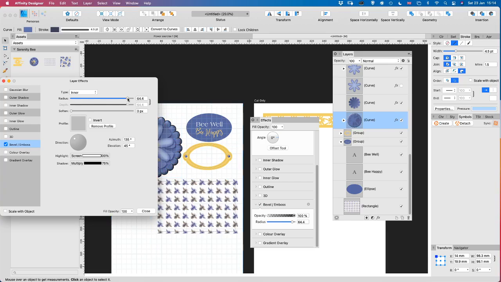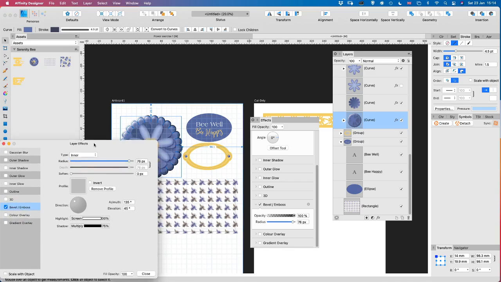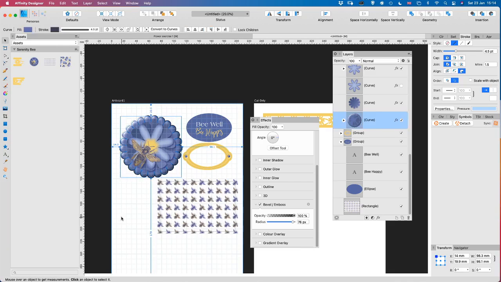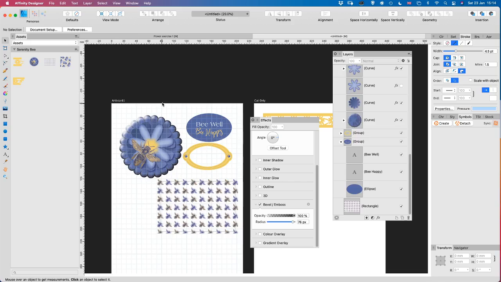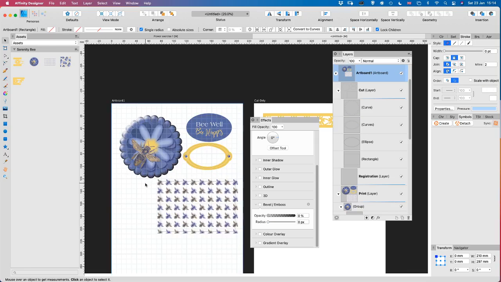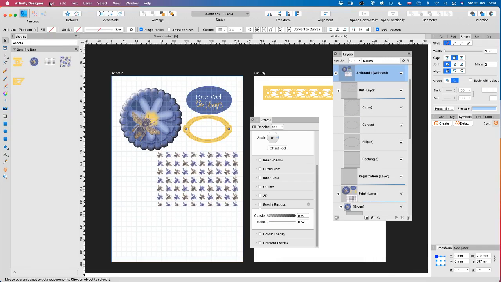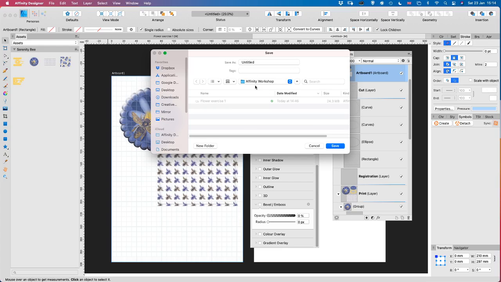And let's just adjust that slightly, so bring in a little bit more. There we go. And close. And we'll be ready to go. So what I will do is I will pop this file up on the group as well so that you can see how it's set up. So flower, card, print and cut.